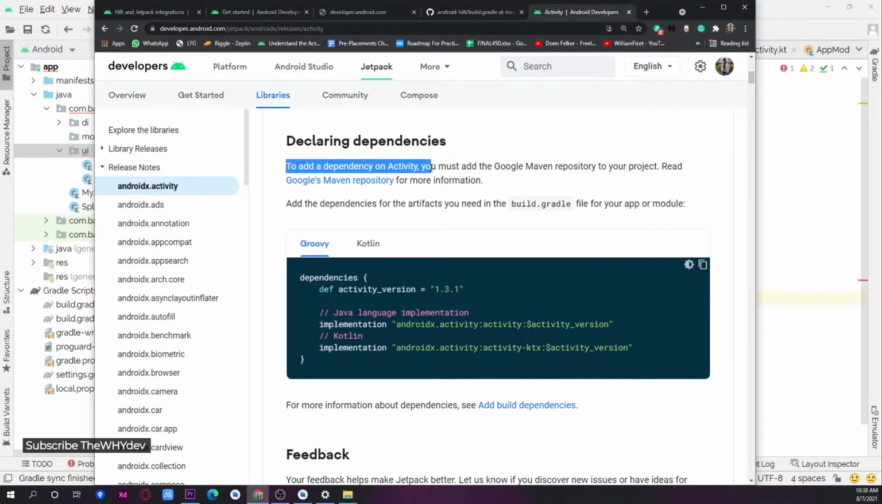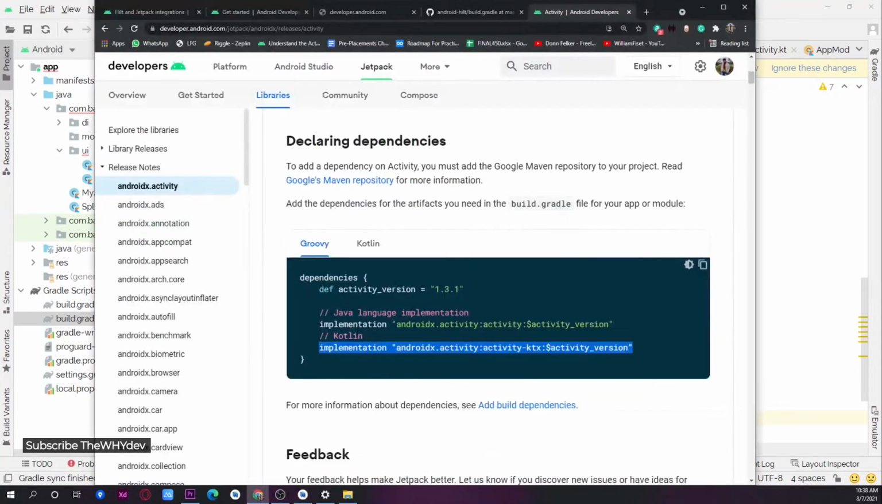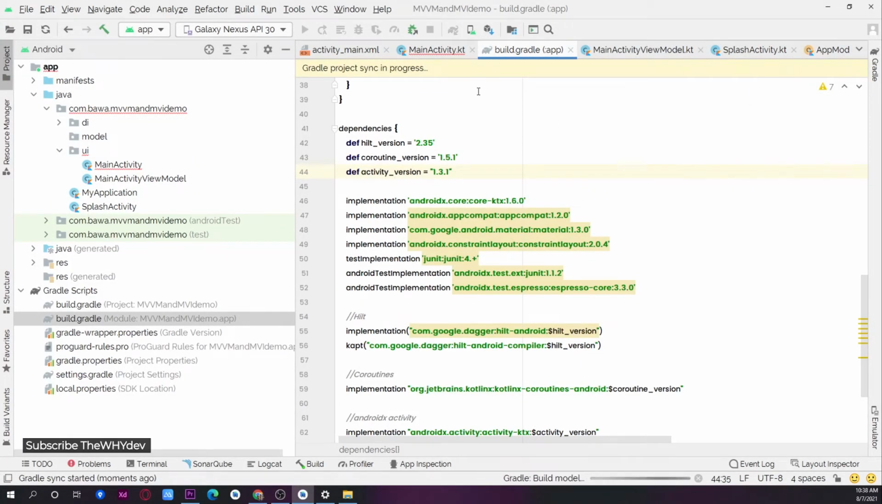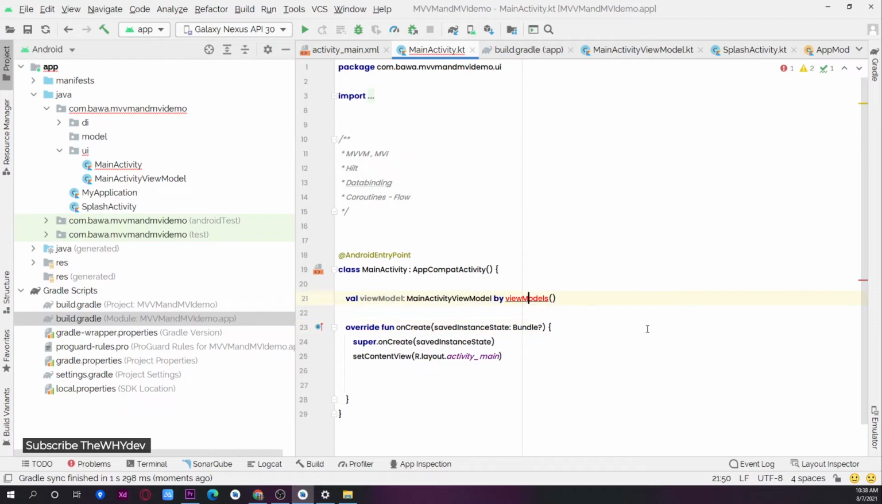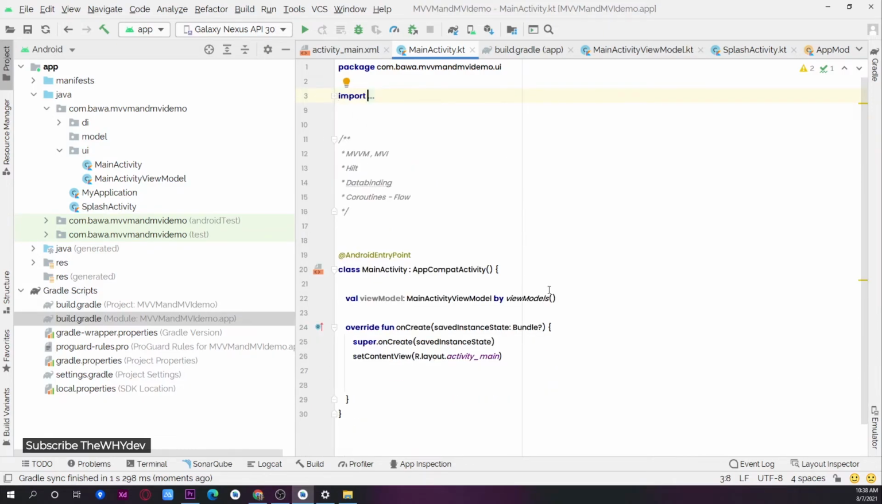So it says to add a dependency on activity, you must add the Google Maven repository to your project. So we're gonna use the Kotlin one and go to app module. AndroidX activity dependency. We'll paste it here, and the version required is 1.3.1. And we'll sync the project and go back to our activity, and we have the import. So basically we'll just import that package that should show up here. Okay, now we have the object, so we can simply use this object to call the methods that are inside our view model, and we can make API calls, etc.